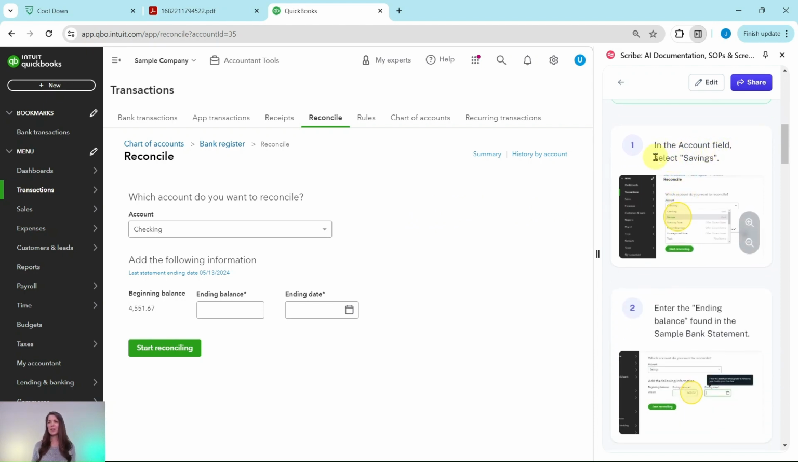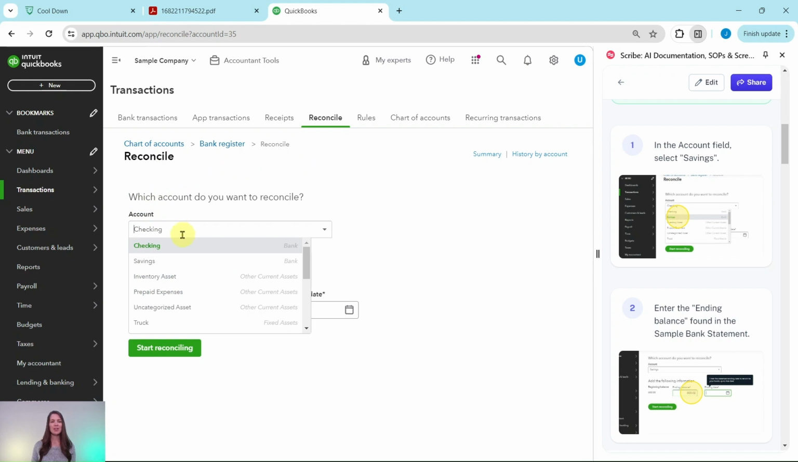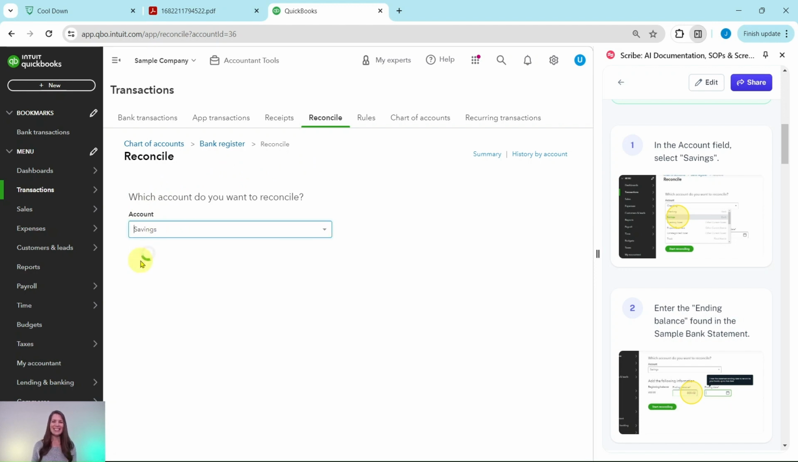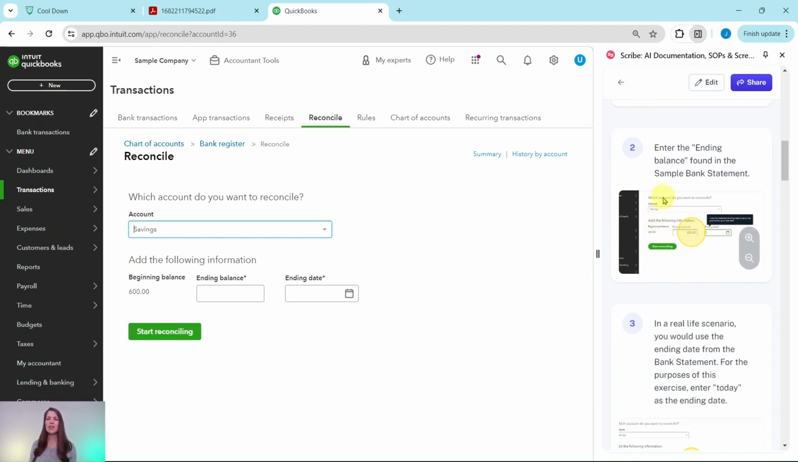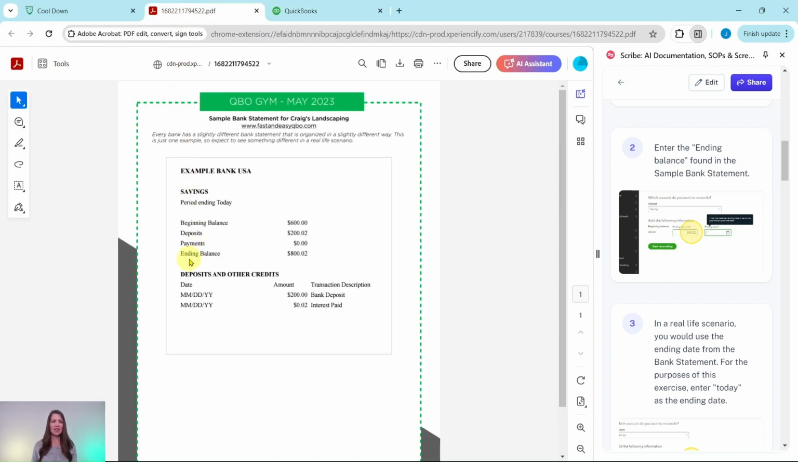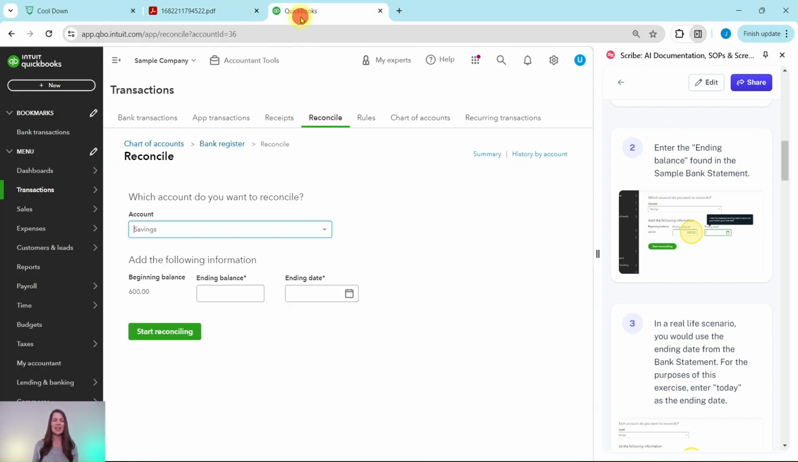In the account field, we want to select savings since that is the account we are reconciling. So click into that box right there to get the drop down, then go ahead and select savings. In the ending balance field, we want to enter what is on the sample bank statement. So if I go into that sample bank statement, we see that the ending balance is showing as $800.02. So I'm going to enter that here in the ending balance field, $800.02.